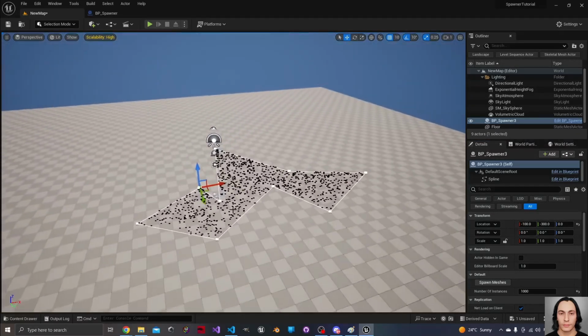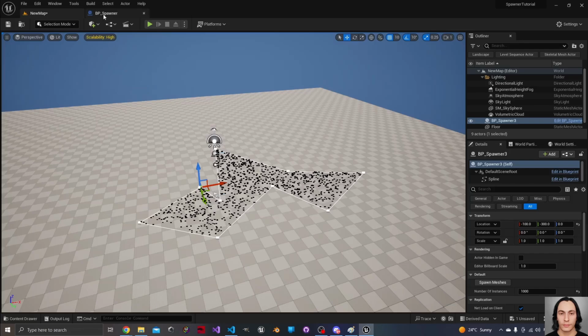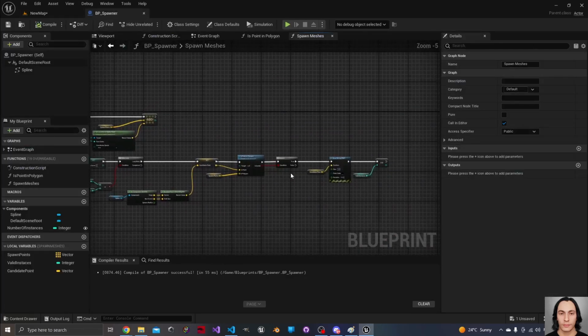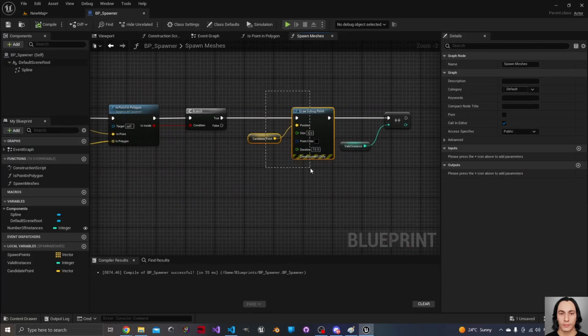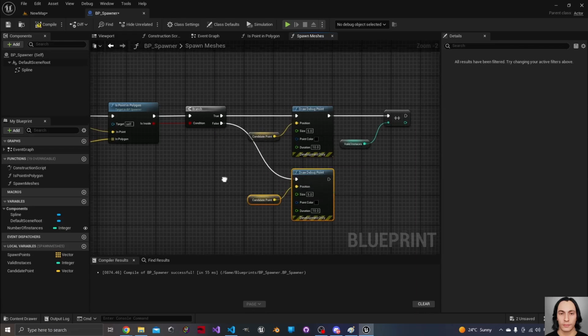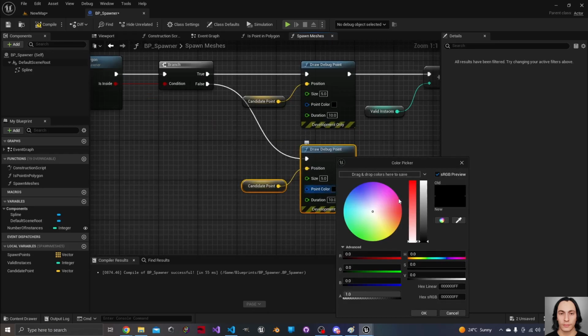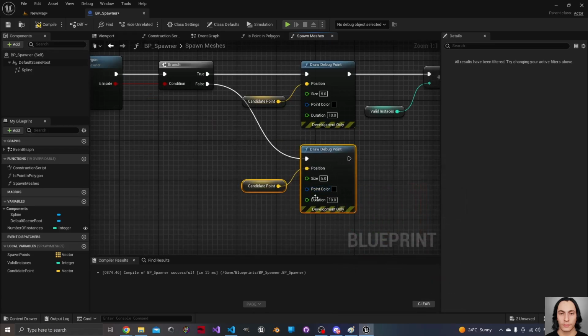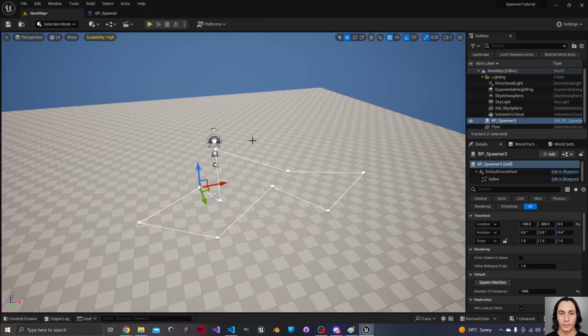So to give you an idea about the points in general, let's take this, let's duplicate it, and if the point is not valid, let's spawn them in red color, and let's take a look. Let's have 500 points. Let's spawn.